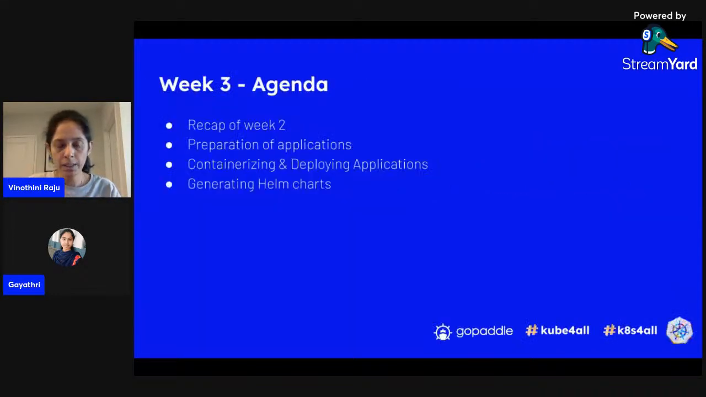Before we start doing that, I want to give a quick recap of what we covered last week, and then I'll be walking you through the process of preparing your applications, and then containerizing and deploying your applications, right? And finally, as a bonus point, I'll also show you how to generate the Helm charts automatically.